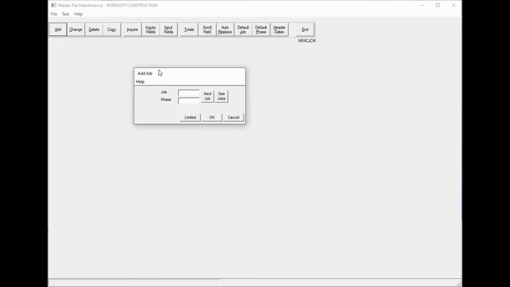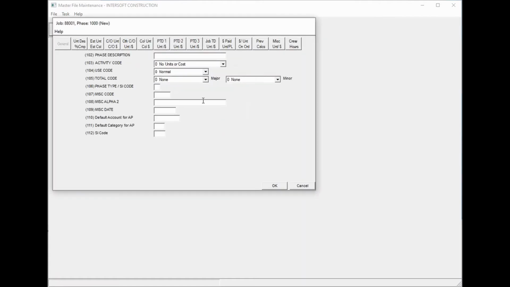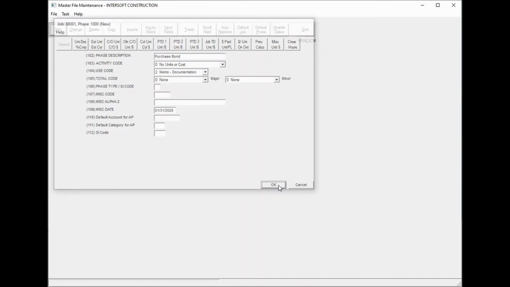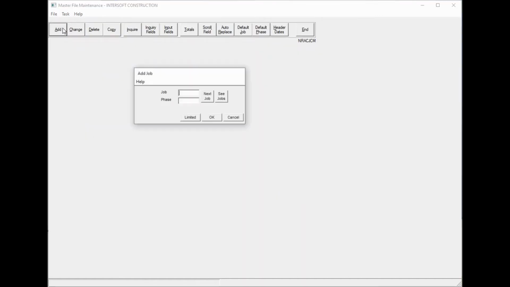We'll add a task. We'll use phase 1000. Put in a description: purchase bond. And we're going to set field 104 for it to be a documentation phase, a memo phase. And we'll put a target date in of 01/31/2020. And that's it. We'll add another phase on that project.